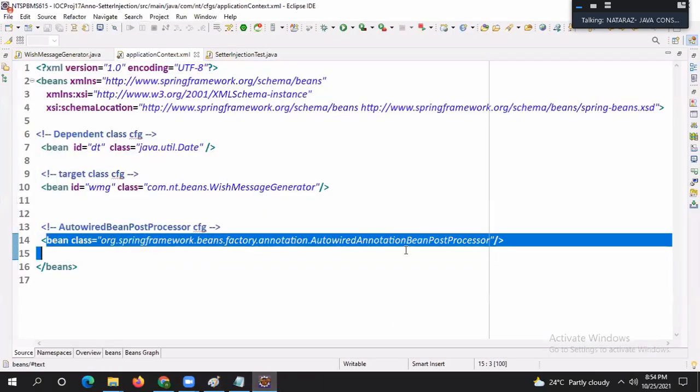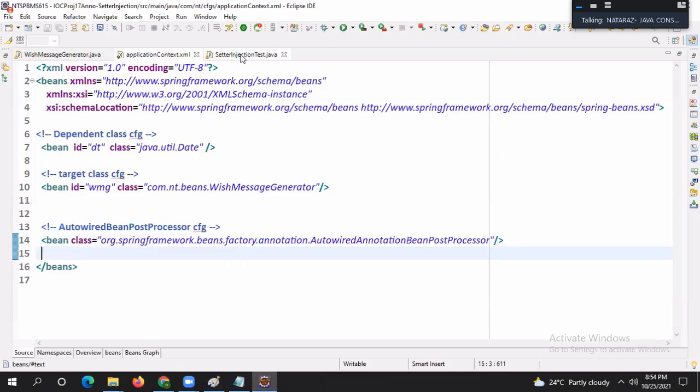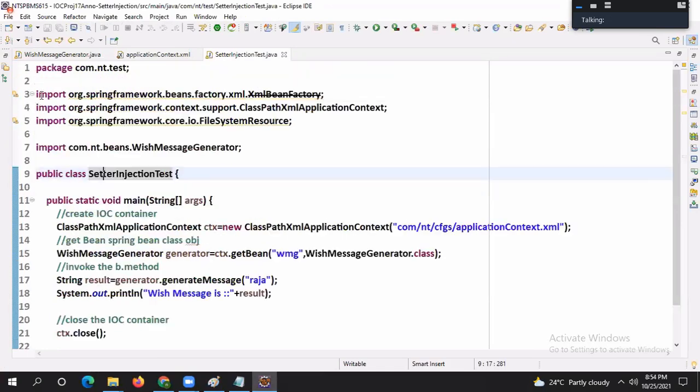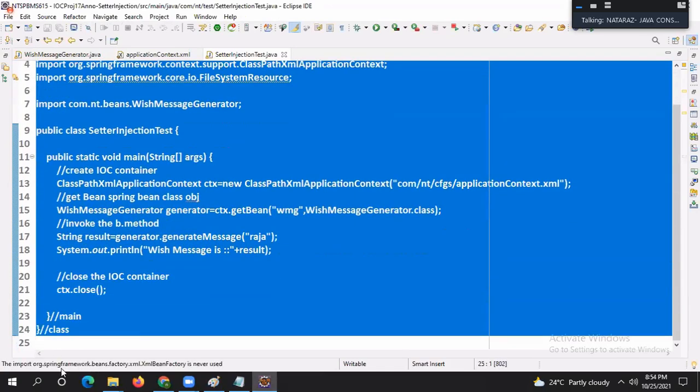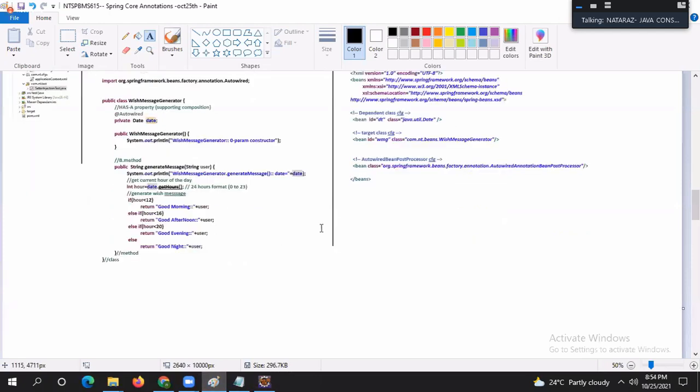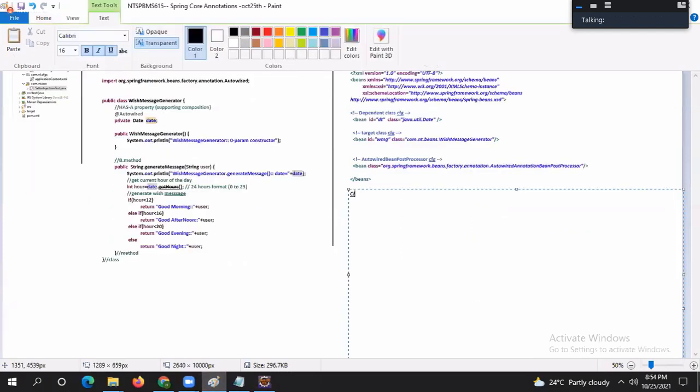I just configured this. That's it. No bean ID, nothing. It will take the default bean ID. The class name itself becomes the default bean ID. Please remember. This is the client application.